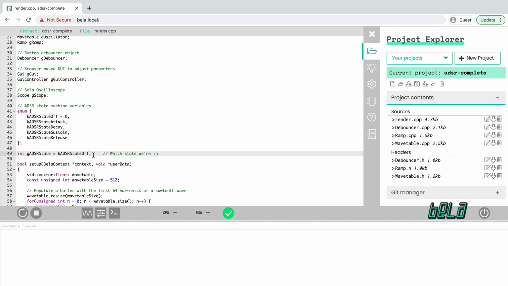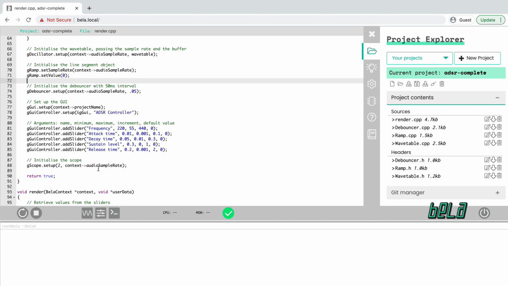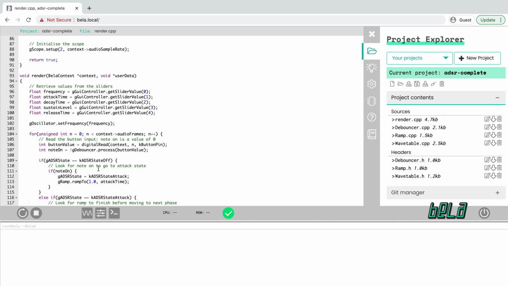The setup function has some initialization for the wavetable, the ramp, and a few other things. Nothing to change here, so I won't go through it in detail. This brings us then to the render function.